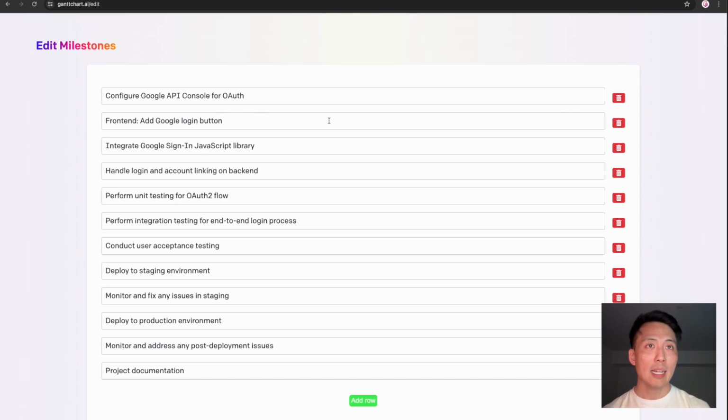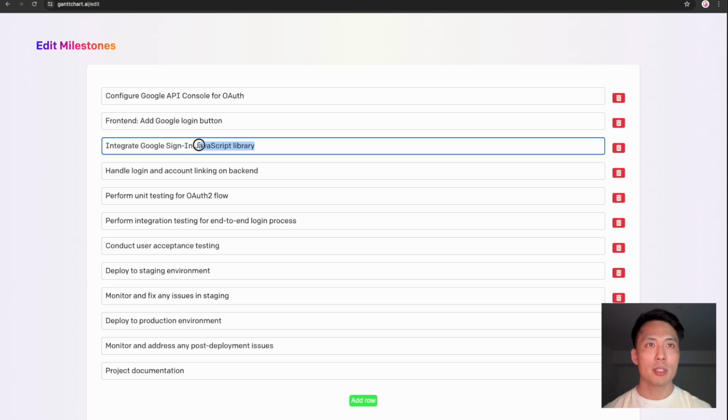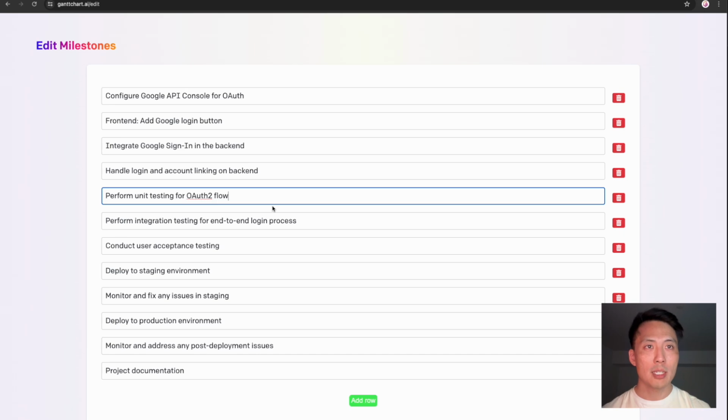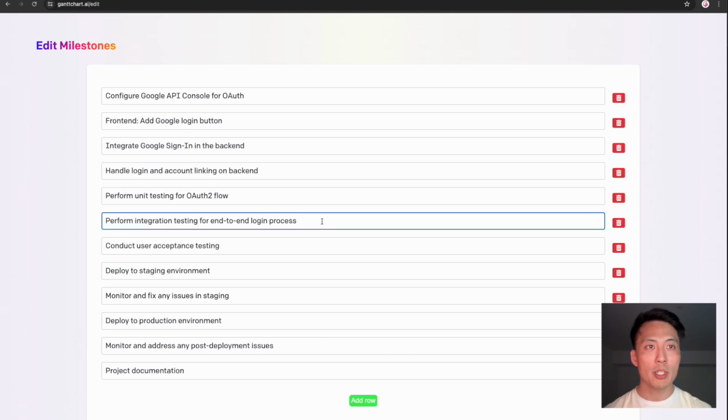Front end, add Google Login button. That is necessary. Integrate Google Sign-in JavaScript library. Sure, that's a bit specific, but that's okay. Actually, instead, let's say integrate Google Sign-in in the backend. Handle login and account linking in the backend. Okay. Perform unit testing for OAuth 2 flow. Yes, we want to do testing. Perform integration testing. Yes.